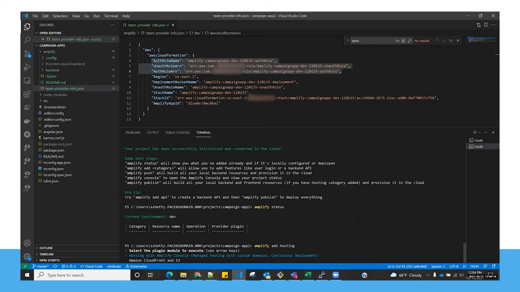But you can always go with Amazon CloudFront and S3 too if you think that you want to have more control on how you manage your site, as well as how you manage your CI/CD pipelines. So I'm just going to stick with the first option here.